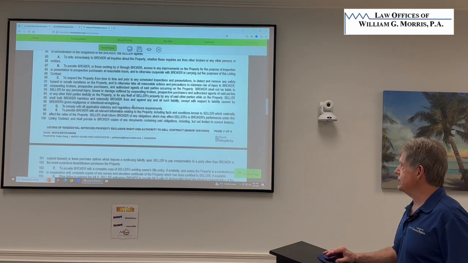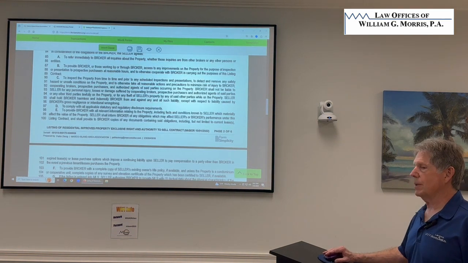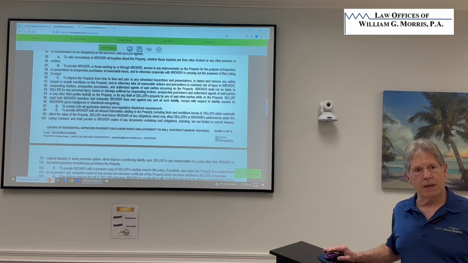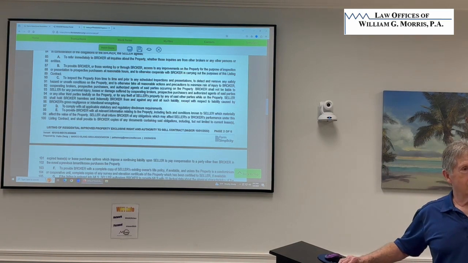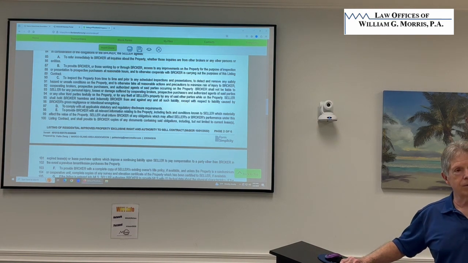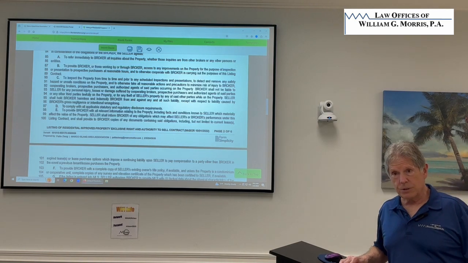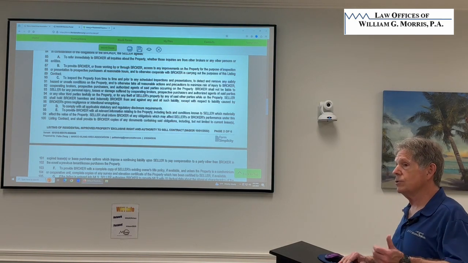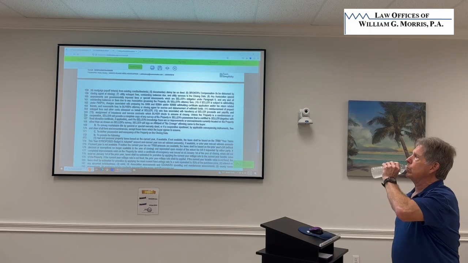To comply with statutory and regulatory disclosure requirements, now as a general rule, you try to do that. You know, we've got the energy efficiency brochure that you have to provide in every transaction. If it's a pre-78, you've got lead paint disclosure that you've got to provide in every transaction. Those are seller obligations.